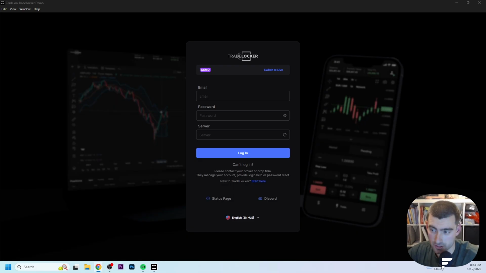on TradeLocker. So right now we have here the TradeLocker, so we downloaded TradeLocker. First of all, make sure that it's standing on demo. You can change it by clicking on switch, but I have demo right here, so that is fine for now.